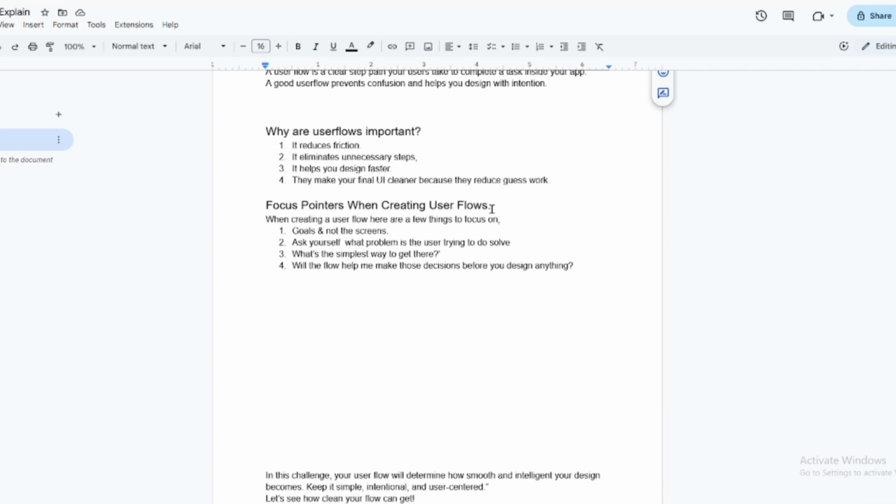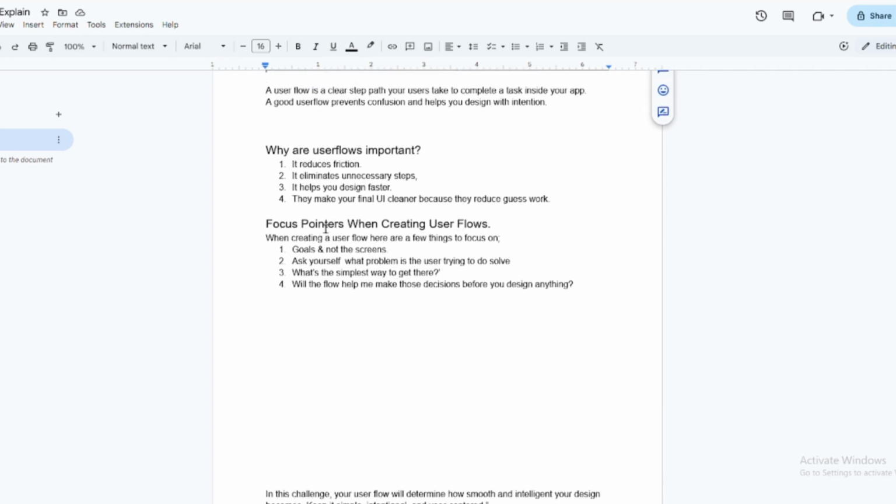So before you design your user flow, it is important that the focus point to look at when you are creating your user flow is the goals you intend to meet. So you are not designing for screens, you are designing for goals. So you ask yourself, what problems is your user trying to solve? What's the simplest way to get there? Will the flow help me make these decisions before you design anything? So these are the focus pointers you should be looking at before you create a good user flow.